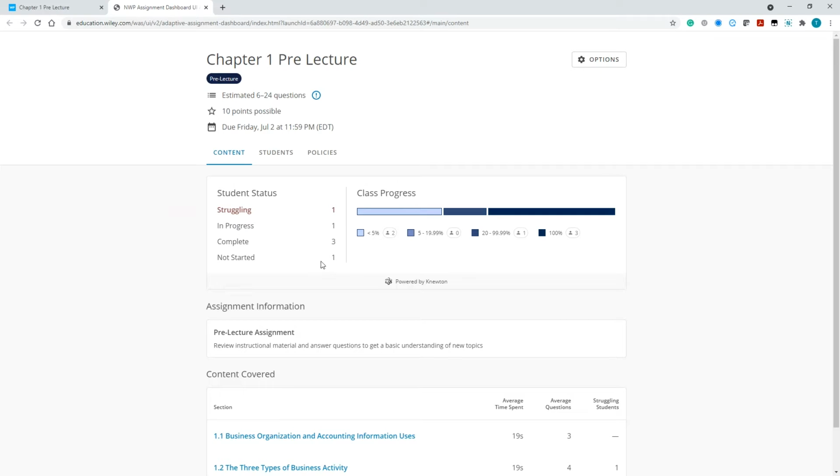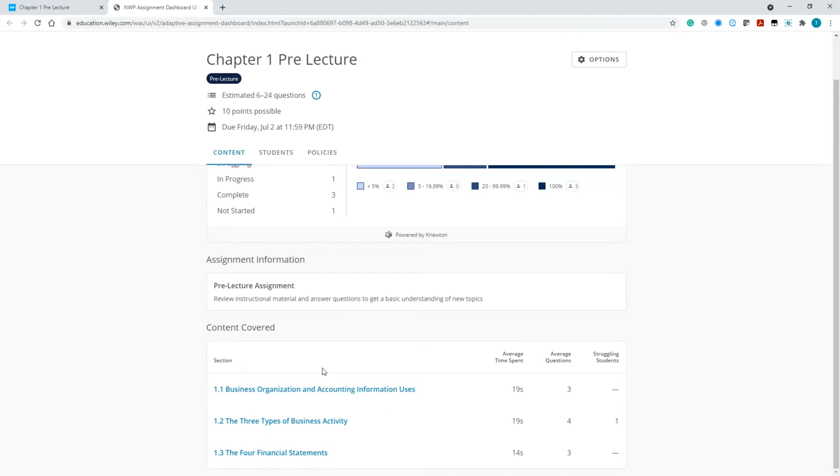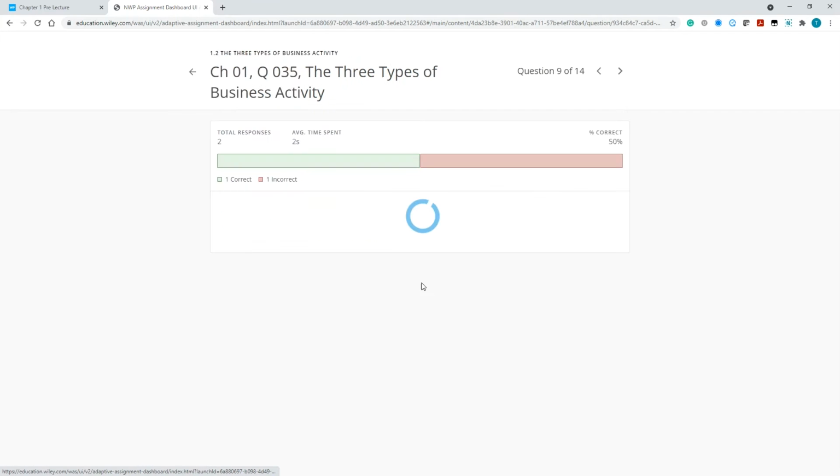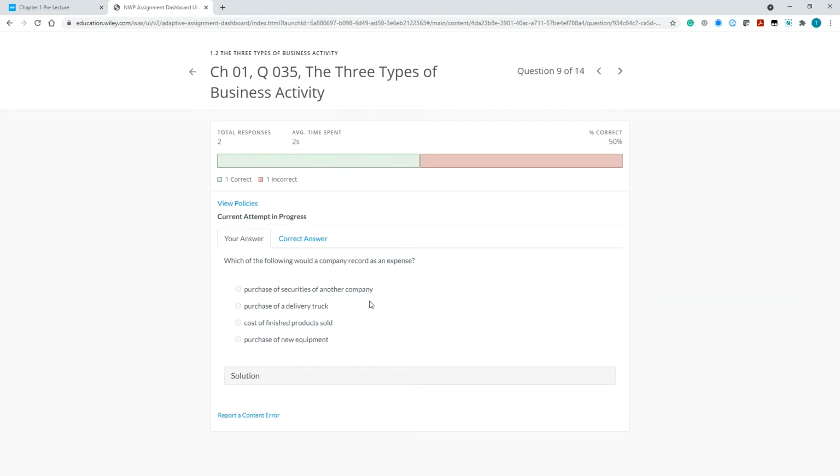see the status of your class, how many students have started the assignment, completed it, haven't touched it, or are struggling in areas. You can also see how your class is doing on each individual learning objective tied to this adaptive assignment. You can see how long it's taking them to move through the content and how many questions it's taking them. And by clicking directly into a learning objective, you can review the individual questions your class is facing.